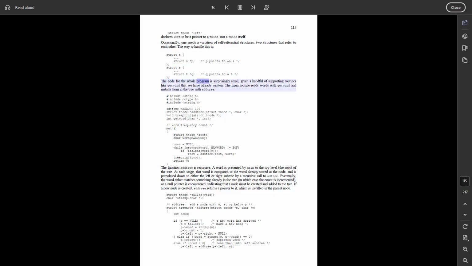The code for the whole program is surprisingly small, given a handful of supporting routines like getword that we have already written. The main routine reads words with getword and installs them in the tree with addtree.